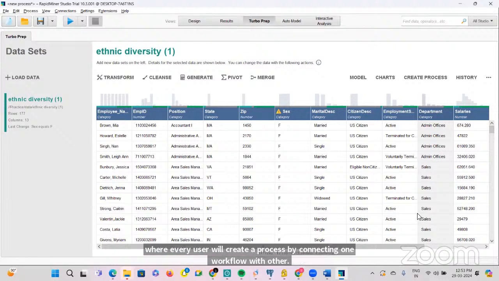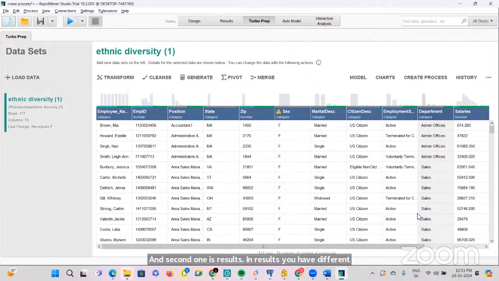And second one is results. In results, you have different options, like first it will show the outcome of the process that you execute. And then along with that, you have statistics, within which it will show what is the data type of every column and what is the missing values, and what is the most occurred one, least occurred one. Everything will be shown in the statistics part. And you can also create visualizations in results view.